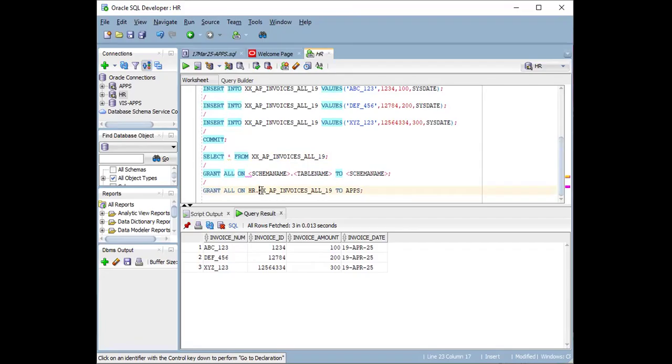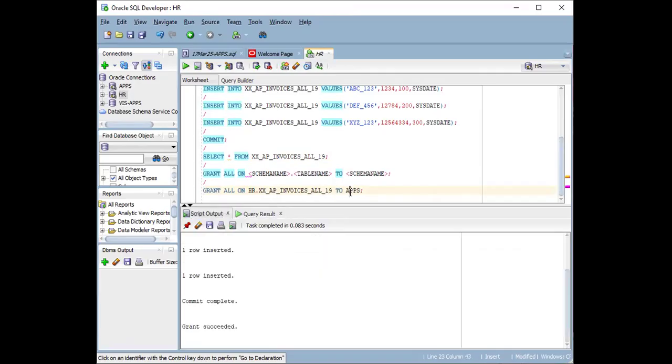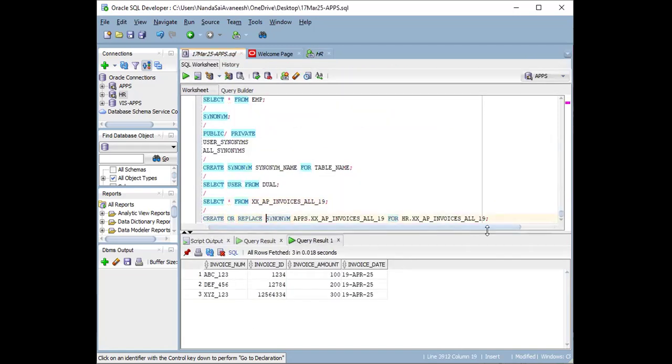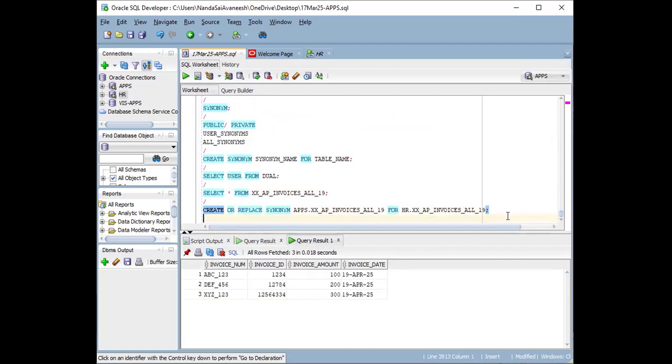Grant all on hr.xxap_invoice_all_19 to app schema. Okay, grant succeeded. Now after that, we are creating this synonym here. Previously, when you used it without the schema name, it threw the error. Now it is giving the table output here. Okay, what data is there? The same output it is giving here.